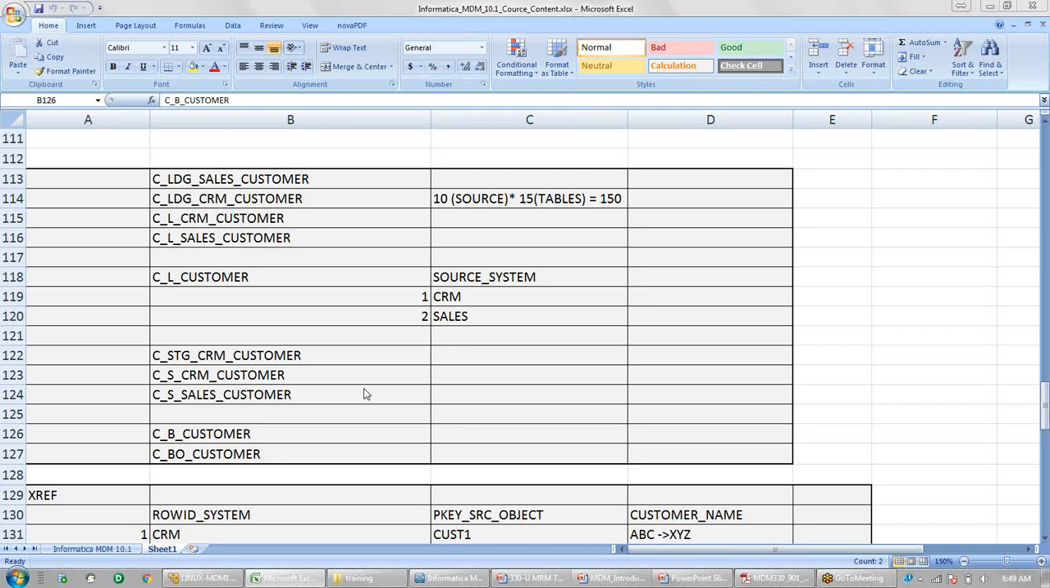What is a base object table? Base objects are the final tables which contain the business entities. So data basically resides in that final table. So that is the golden records? Yeah, it contains all the golden records. Okay.